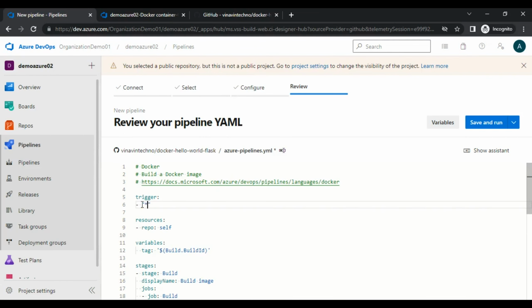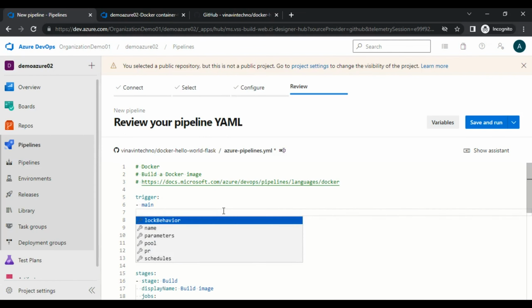That is point number one. Another point: if we want it to run for multiple branches, let me press enter, add a hyphen, and then add one more branch name here. So in this way we can do it. However, this is the branch trigger we have added in our YAML file, but if we want this trigger to be overridden, we have that option as well.